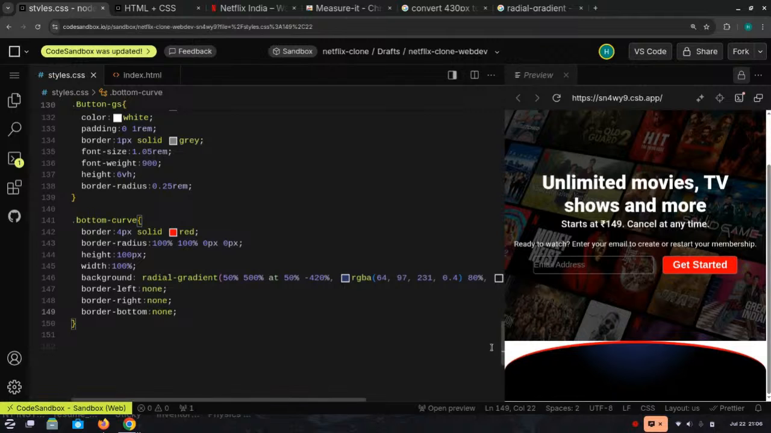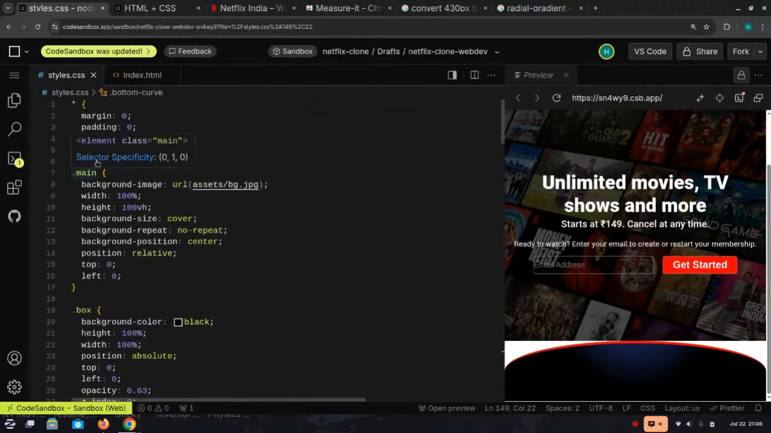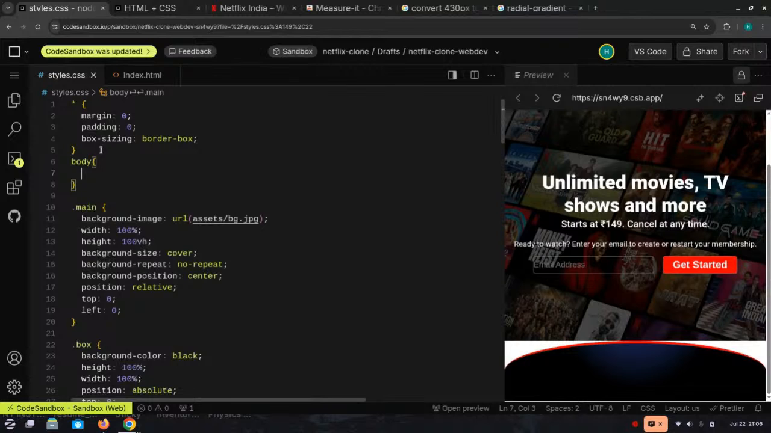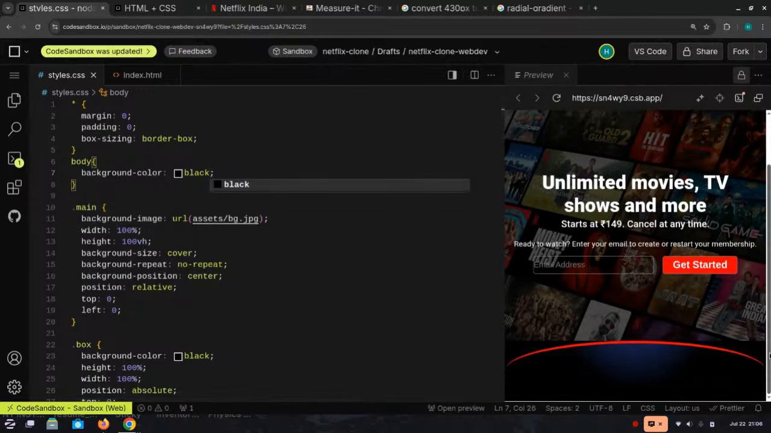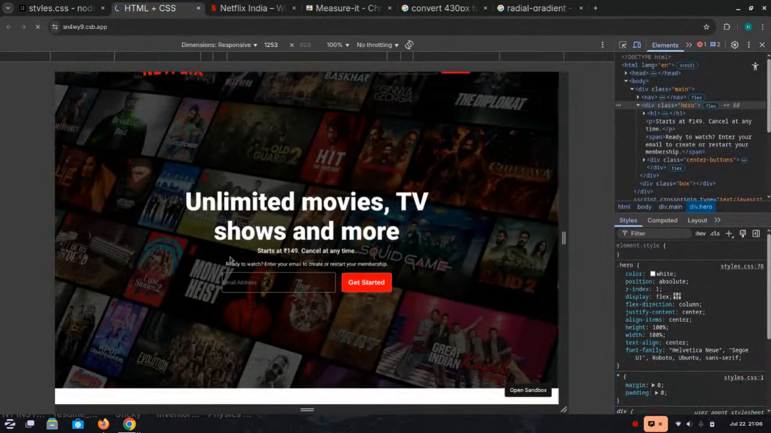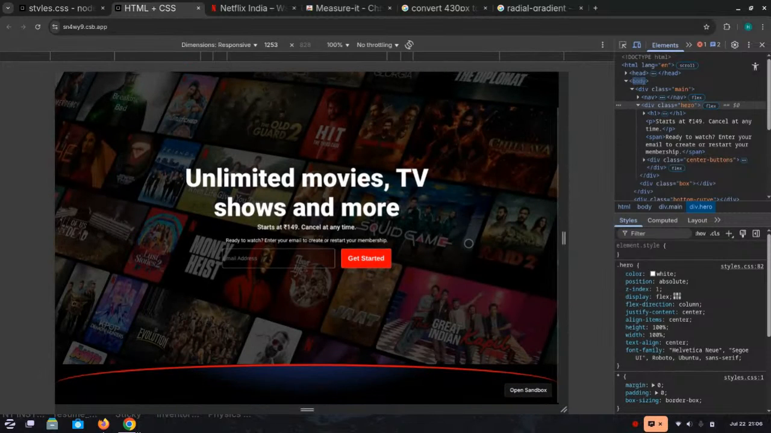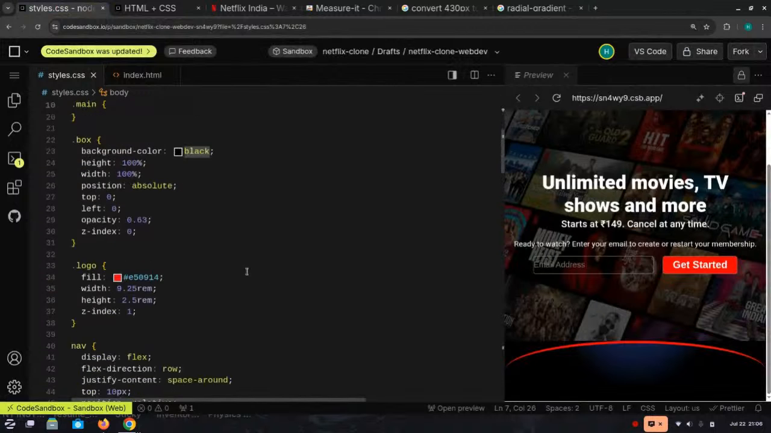Now you can go and make the main body or everything black. If you want to make everything black, just set background color as black. And it's fine, guys. It is giving a similar effect like Netflix. And for making it a little bit more exact, I can make this background more opaque. I can make this background more black, so I can increase the opacity.